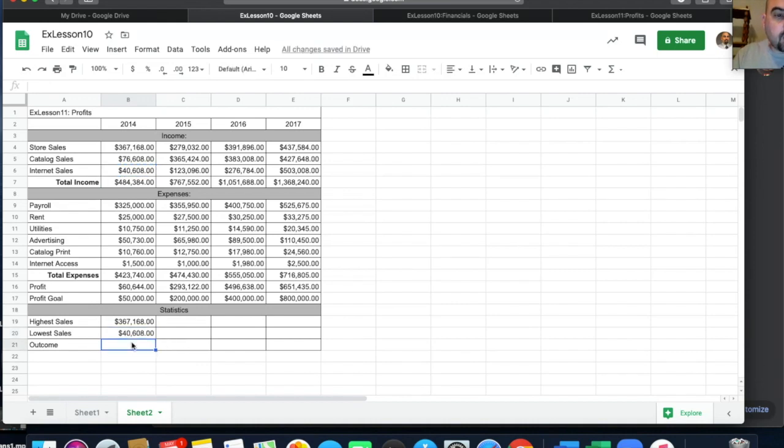Now our outcome is going to be subtraction again. So equals that highest amount minus the lowest amount, and then hit enter. And that gives us the outcome. You'll do that with the other ones as well. So just to save time, that's what that would look like. Cleanup wise, it looks like you're just going to have to bold this. Whoops. Bold it.